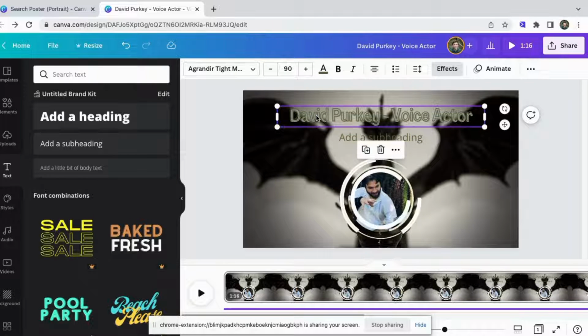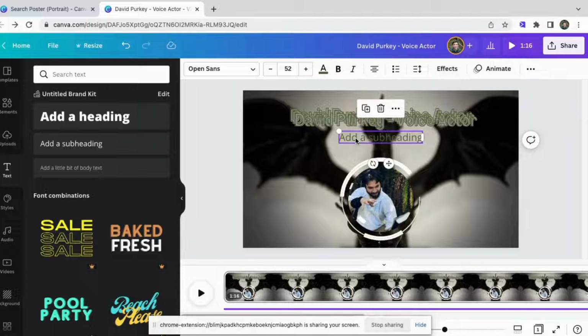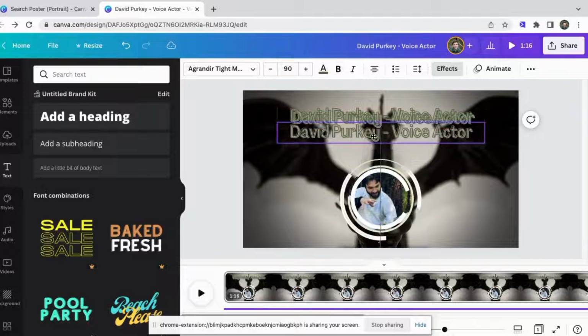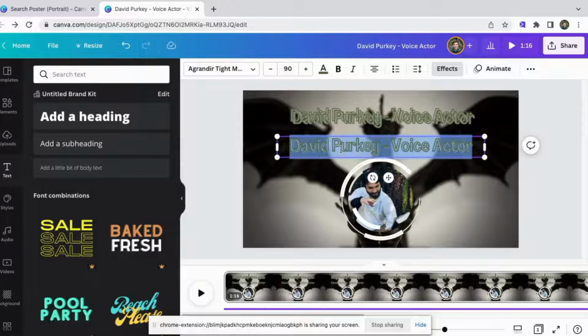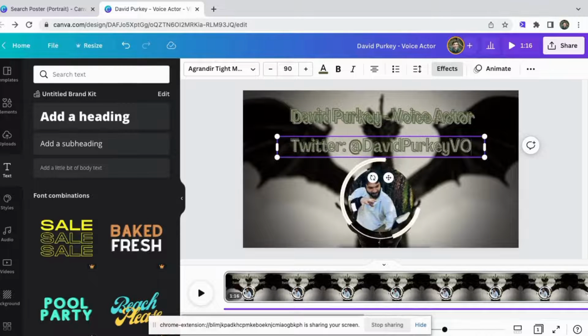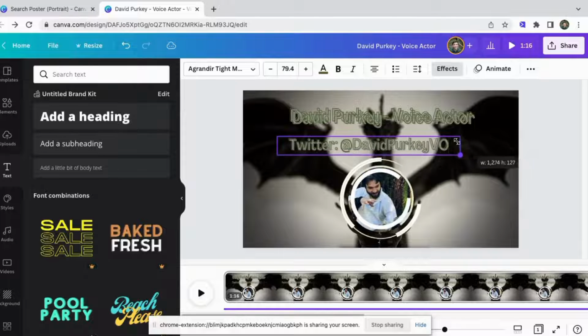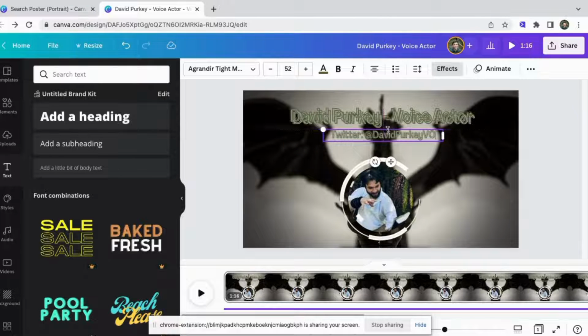Something I like to do too is copy that and then paste it a couple times, so I'm going to have a lot of the same settings. But then I can drop over here. And we know that my Twitter is at DavidPerkyVO. And we know I want to be able to be contacted on Twitter. So let's use that one. Let's put that center field here.